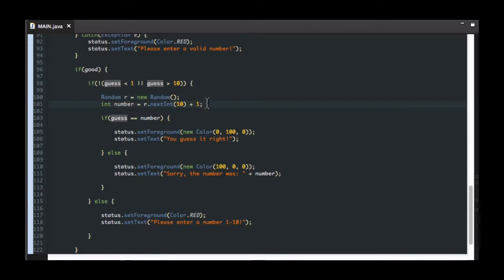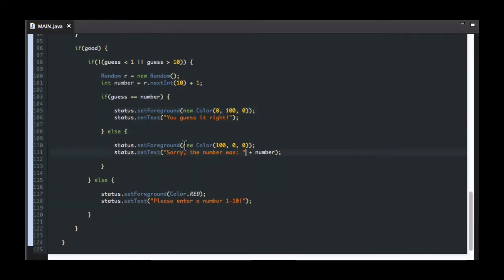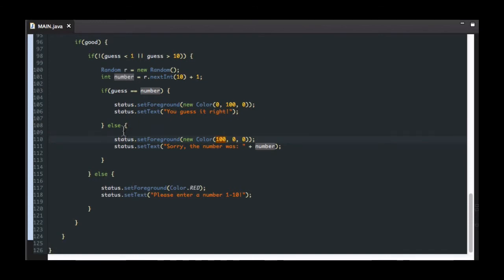generate an integer between 10 and 1. And if your guess is equal to the number, you got it right in a dark green color, because red, green, blue: if this was 255, that's the max, but it becomes a very bright green and it hurts your eyes. But if you didn't guess it, it says sorry, the number was, and then it tells you the number. And it sets the color to a dark red.